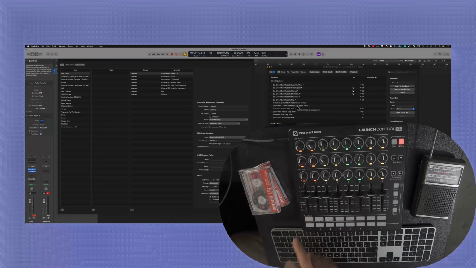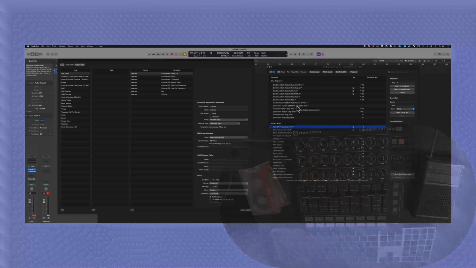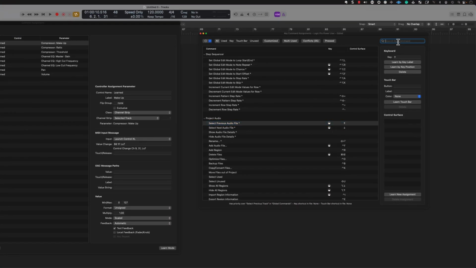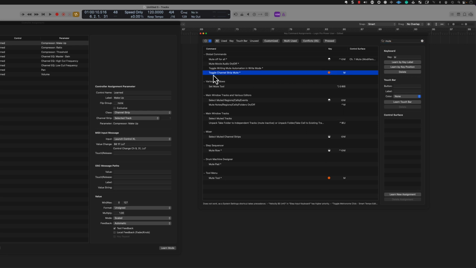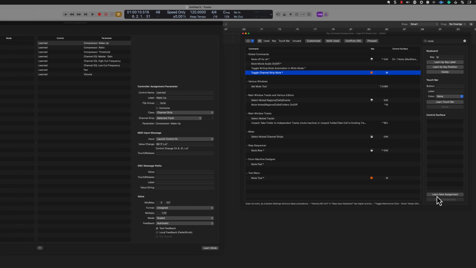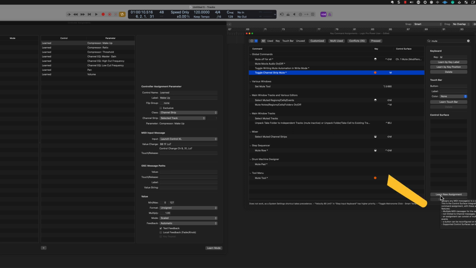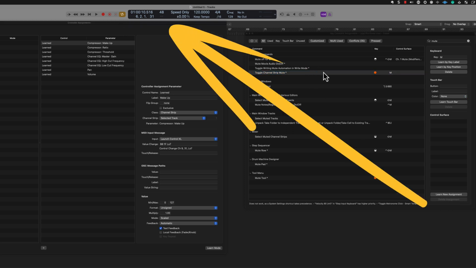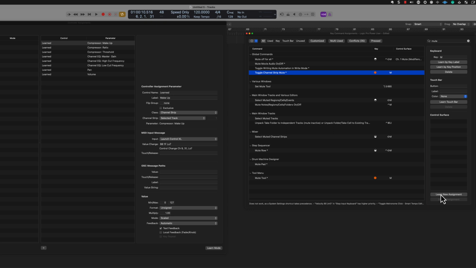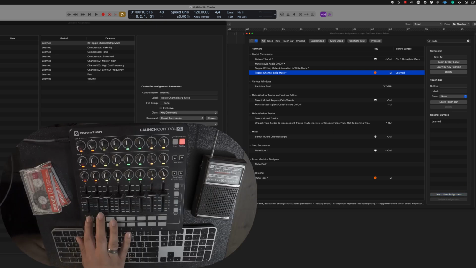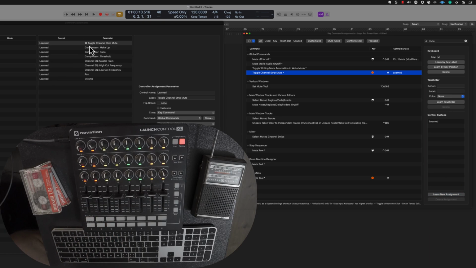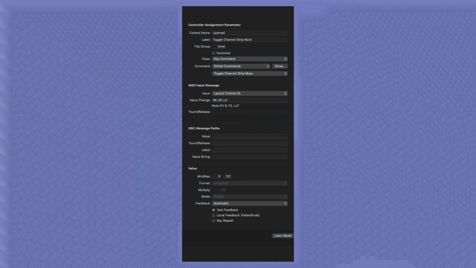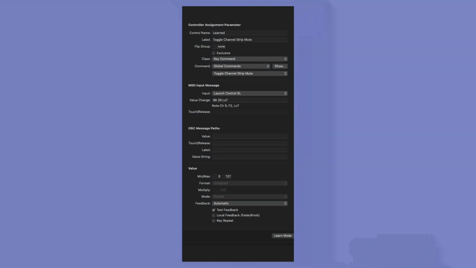Obviously, mute and solo is something we all do in every session, and so if you'd like, on the top right you can search for mute. I simply would like to toggle channel strip mute. So I'll click on learn new assignment, and obviously this is going to be bound or tied to the controller assignment window. So click here, make sure it's in focus, hit learn assignment, and I will mute. All right, so you can see that we have created a new command inside of the controller assignment window.